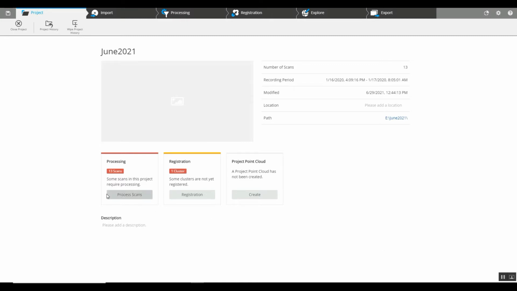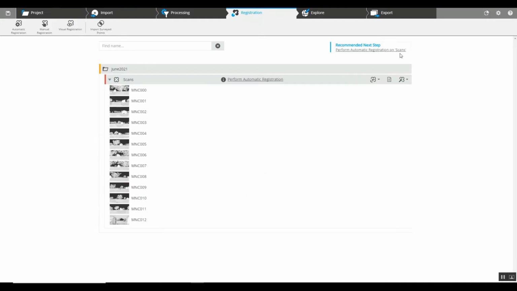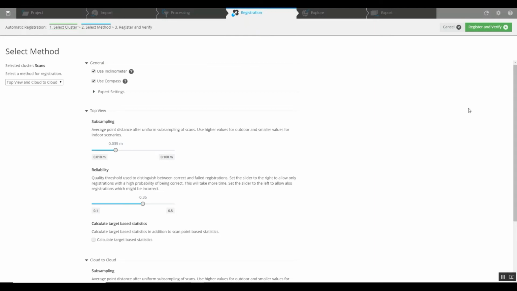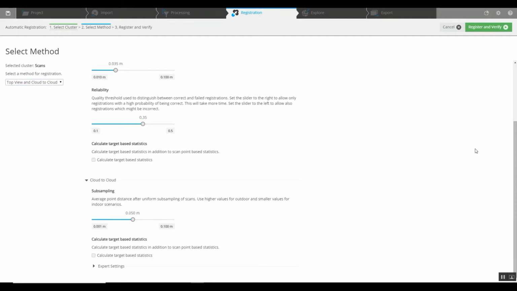Let's take a quick look at our opening screen here. We have uploaded the scans from our SD card, and we can go directly into registration. You can see that a cluster was created automatically, and we go directly into starting auto registration. We will leave top view and cloud to cloud as the default registration method. Most of this should already have come together from the scanner in the field.